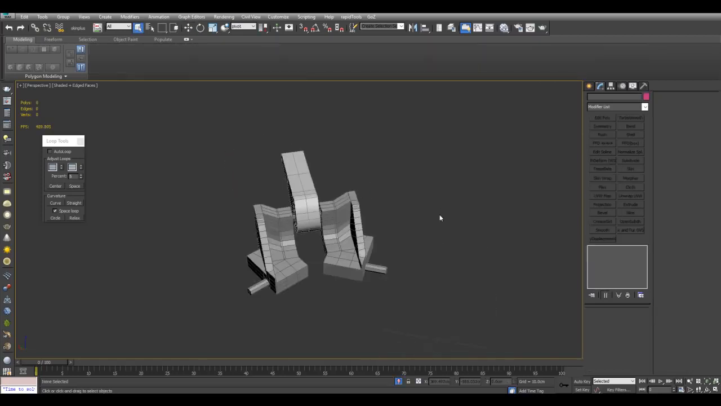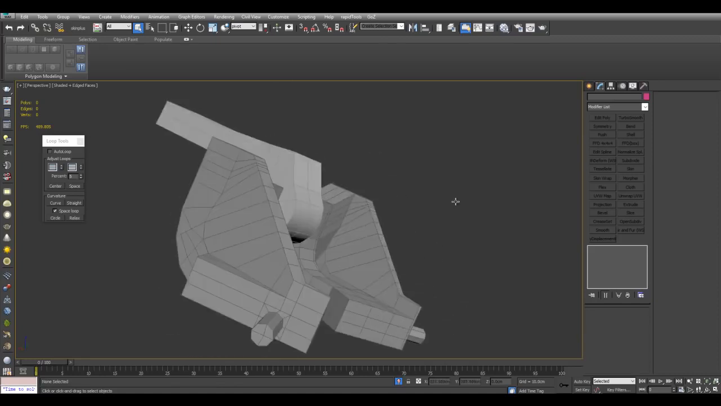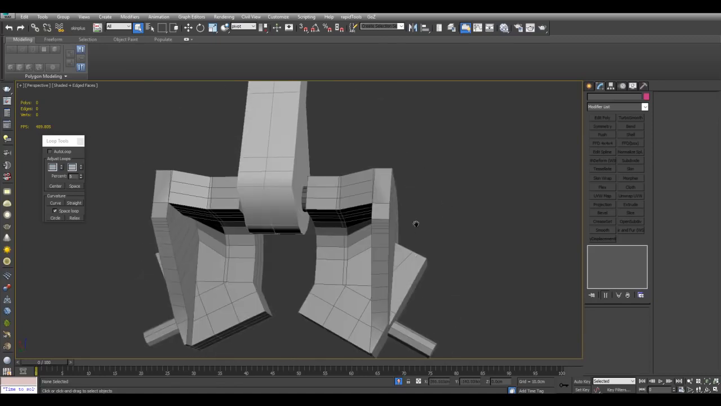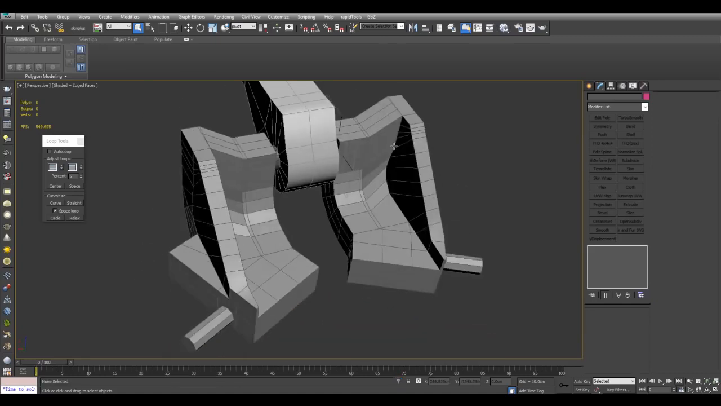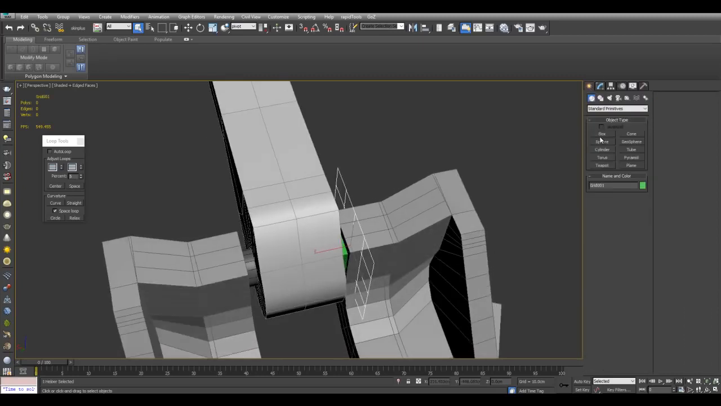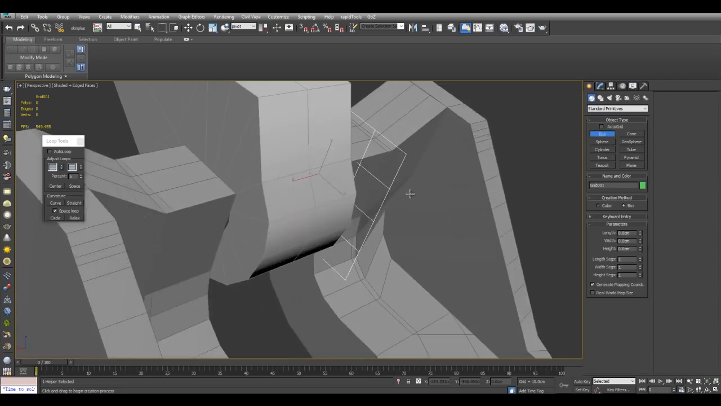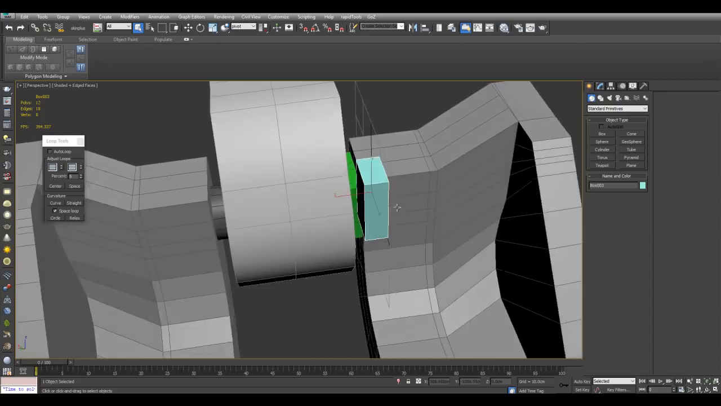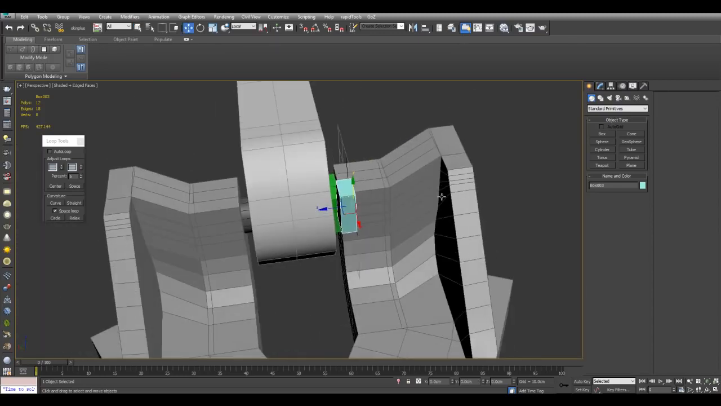So using these techniques, you can pretty much model at any angle here, and you can easily line things up. What you can do with the custom grid active is that when you create a new object, let's say for example another box right here, it's going to be created on the custom grid. So it's also a good way of quickly adding objects as well.